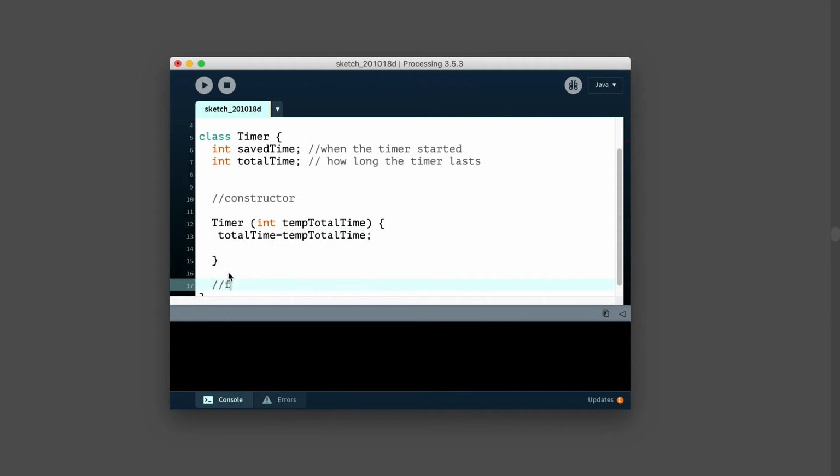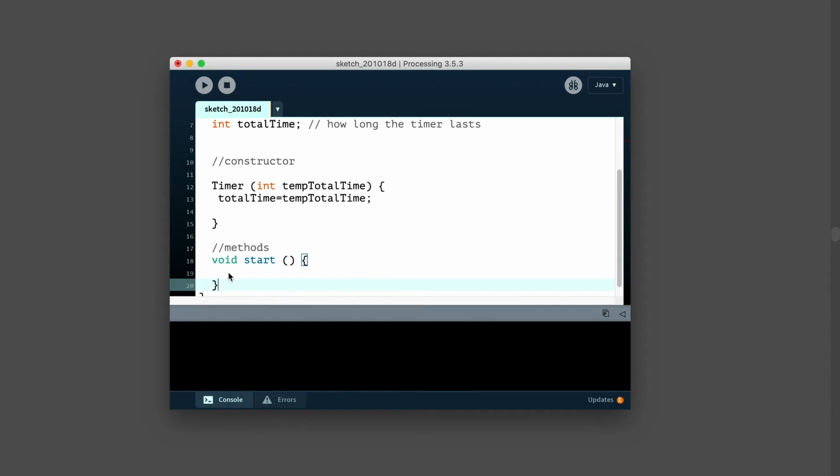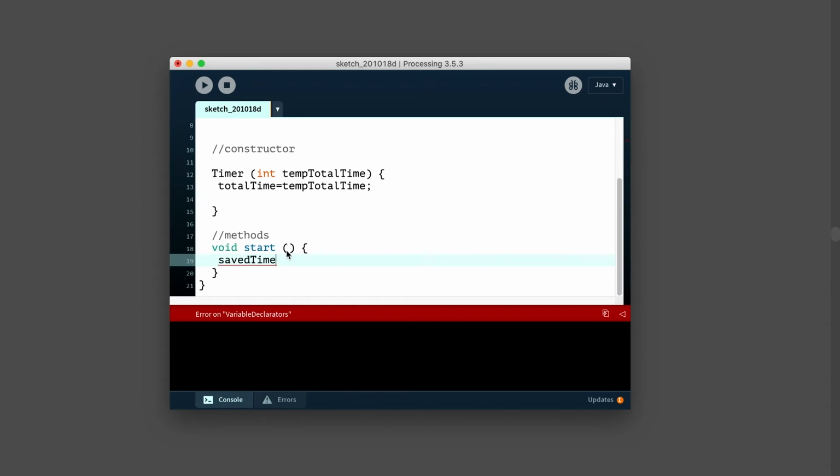Okay. And then here we'll have our methods or our functions. One of them will be a start function. And what we want to do is know when the timer started. So we're going to grab what the time is, and we can do that by running millis, or milliseconds, and this will give us what the time is in milliseconds.